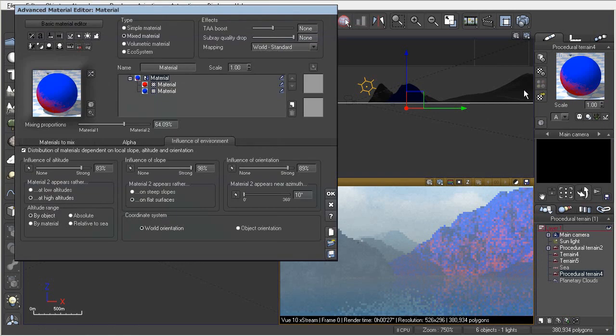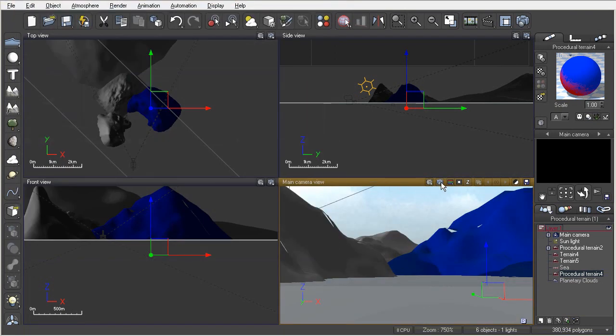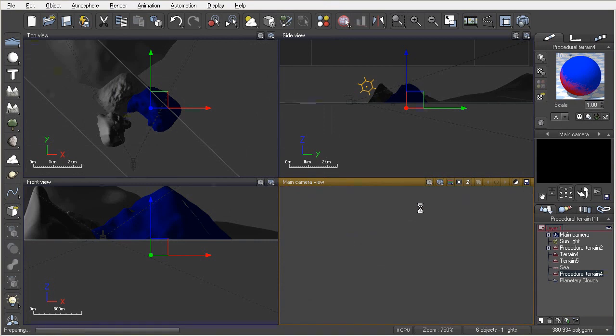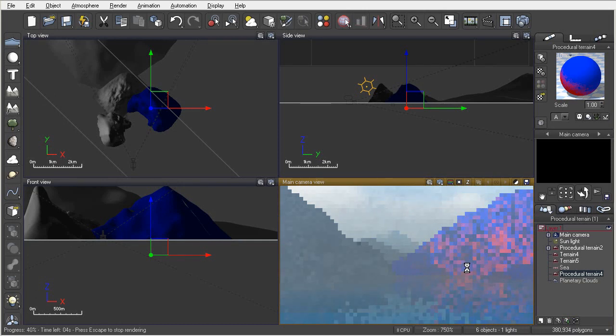Let's go to our material editor. And we have a coordinate system. We can use the world orientation or we can use the object orientation. Now we're going to get a different result out of this. So let's hit OK. Let's render that. And you'll see that we get a little bit more red in here. Okay, so I always find that it's a little bit better and I have a little more control if I use the object orientation instead of my world orientation.